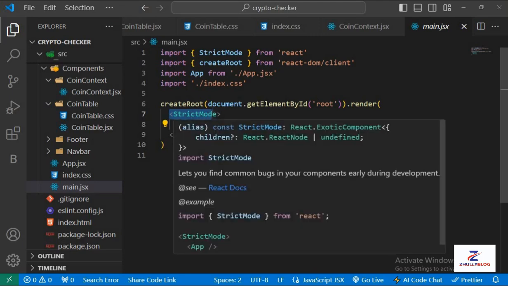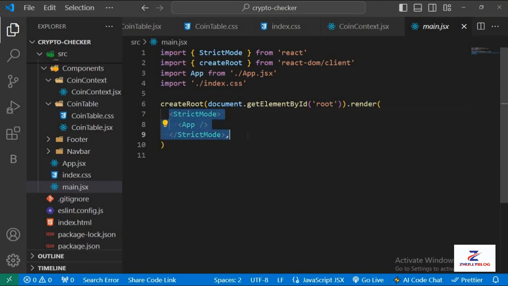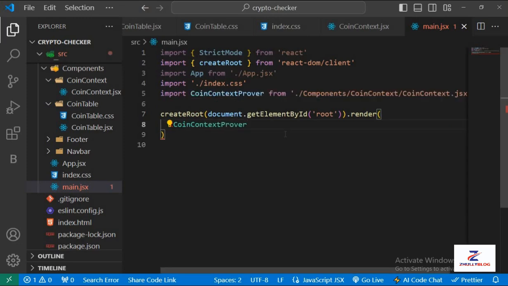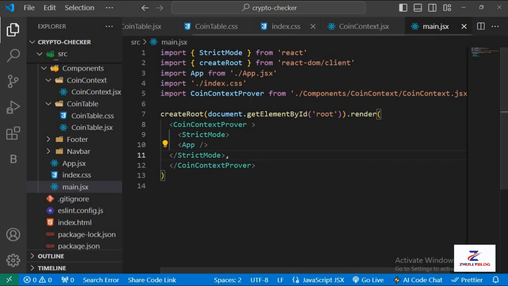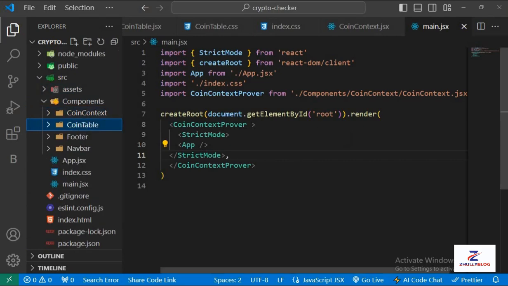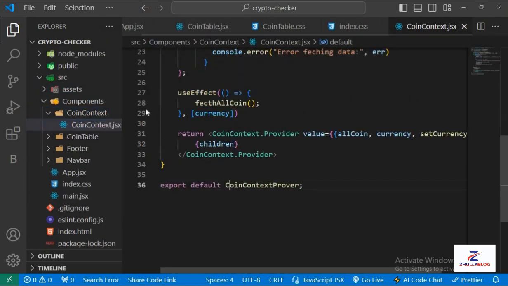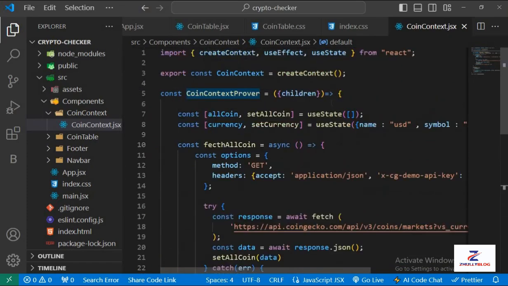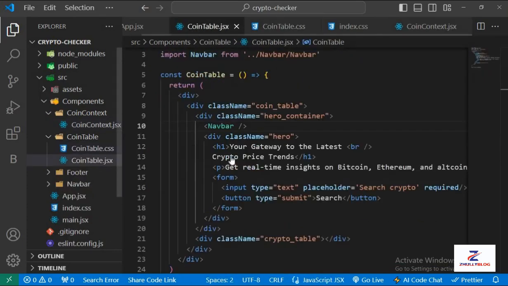So I'm just going to cut this. So we're going to have coin context, so here, coin context provider. So we're going to wrap our app around coin context provider, so we can make use of the coin context in any of our components. So we're done with this. I'm going to close main.jsx. This is our coin context, and then we're going to continue with our coin table.